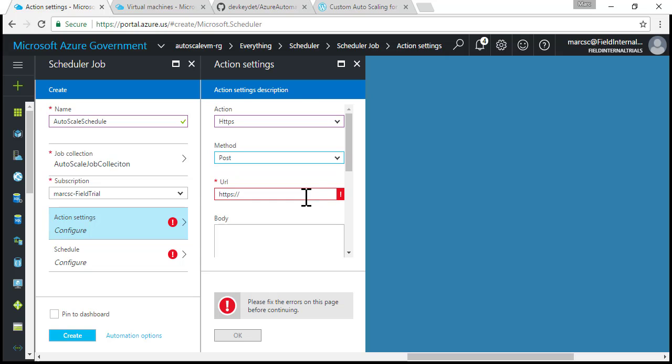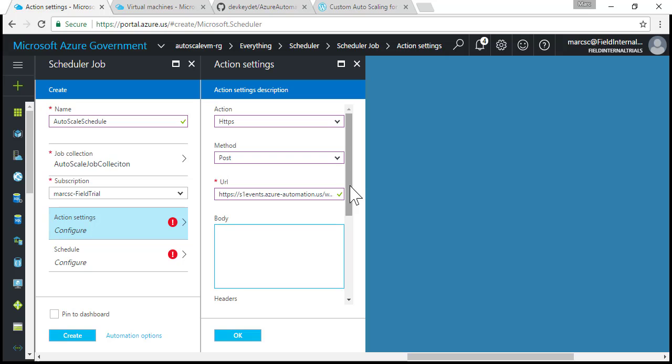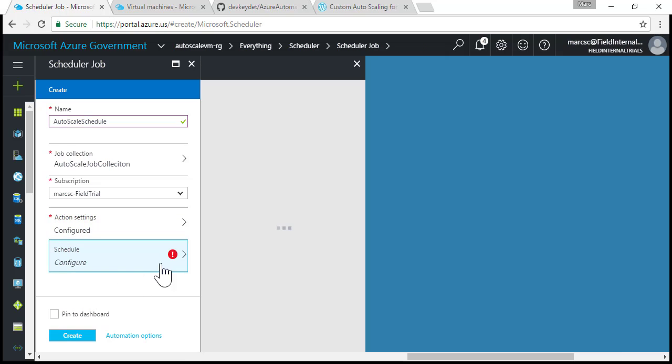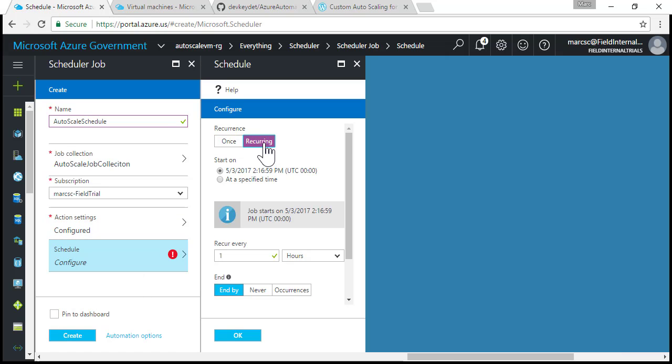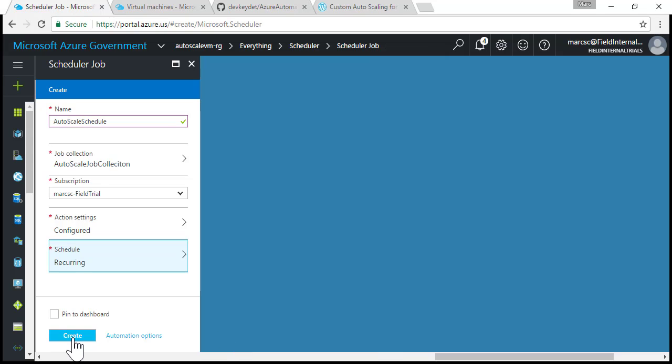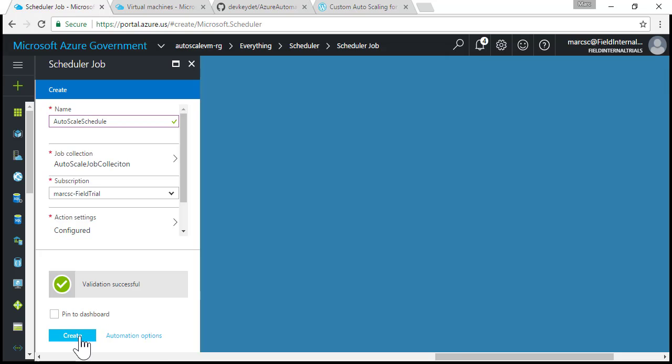Needs to be a post, and then it'll be that URL of the webhook. And then in the body, you could pass additional information. You could even pass like an API key and validate that on the other side if you needed to, but we'll keep it simple for now. I'll click OK. We'll configure the schedule itself. It'll be recurring, and we'll say every 10 minutes. It never ends. I'll click OK here and create.